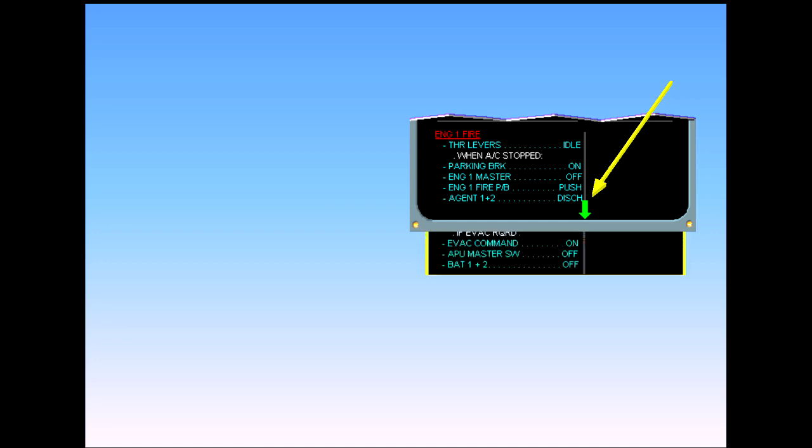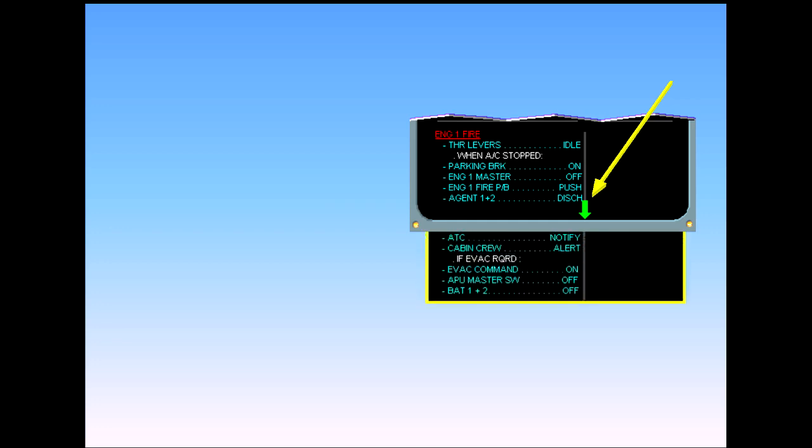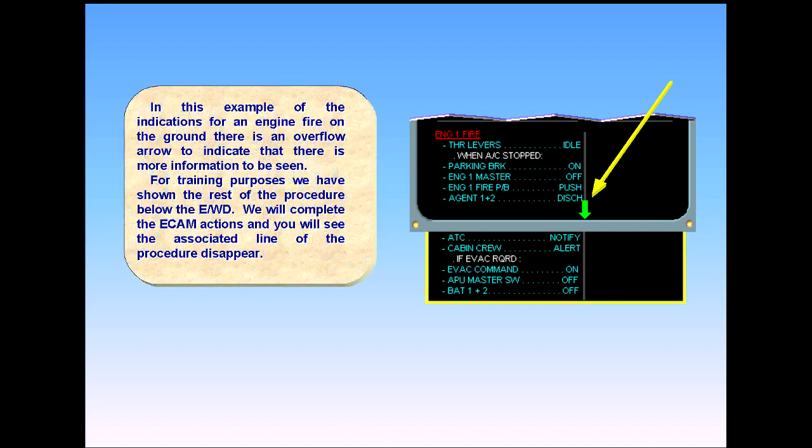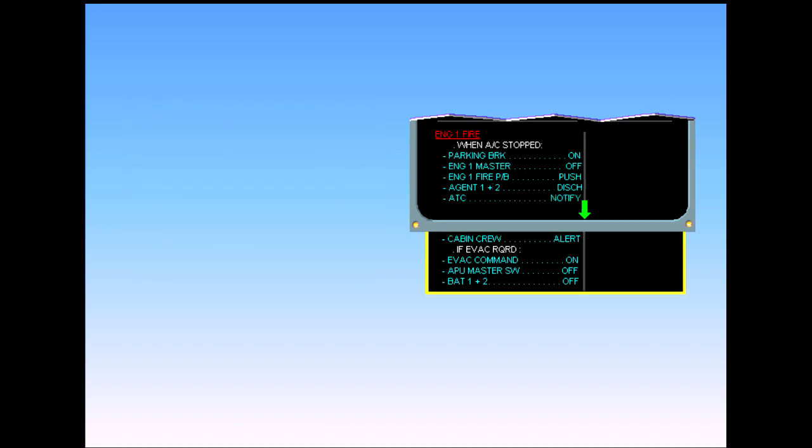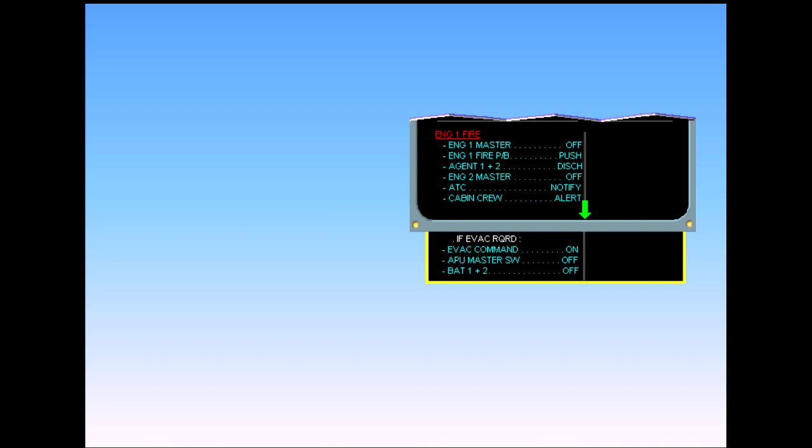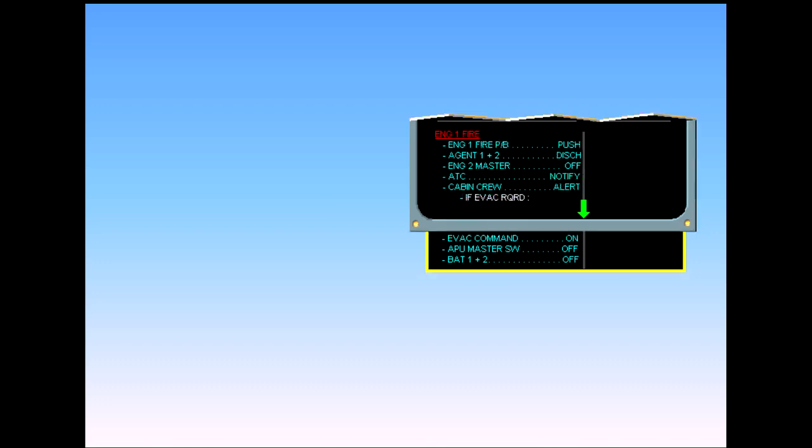In this example of the indications for an engine fire on the ground, there is an overflow arrow to indicate that there is more information to be seen. For training purposes, we have shown the rest of the procedure below the EWD. We will complete the ECAM actions, and you will see the associated line of the procedure disappear. As actions are completed, the rest of the information will be displayed and the overflow arrow will be removed.